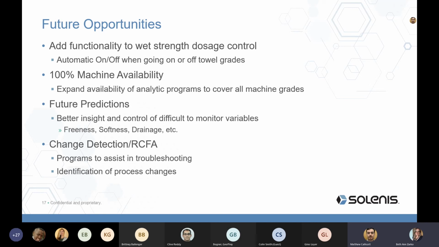We also now control all 100% of their grade availability. So, as long as they have run this grade in the past, it's something that we can confidently control their wet strength chemistry too. We're also now looking at other opportunities. Once they've had this first system built and understand how it works, it has really opened the door to what are the other pains that are driving Jesse's bottom line that he needs help with.